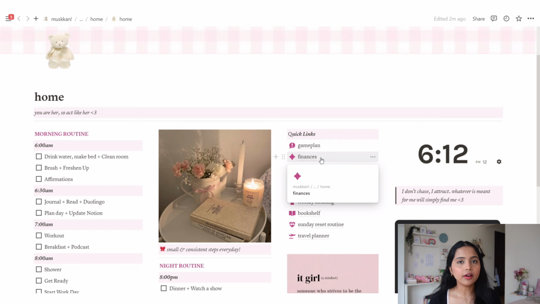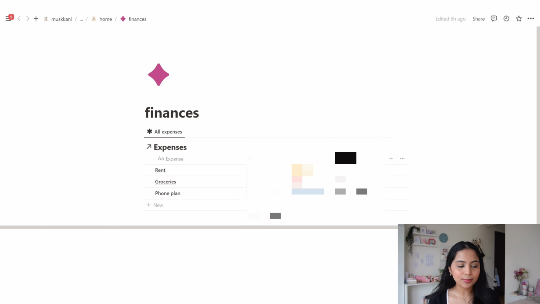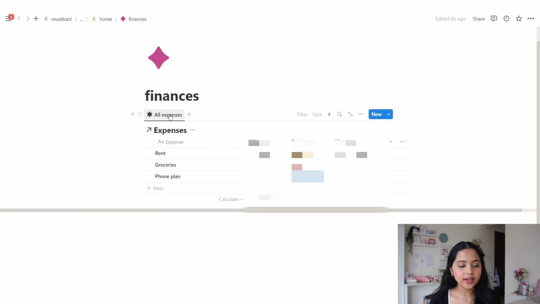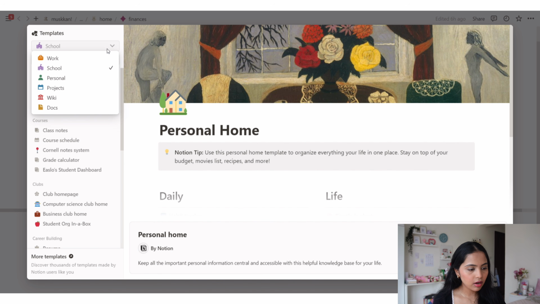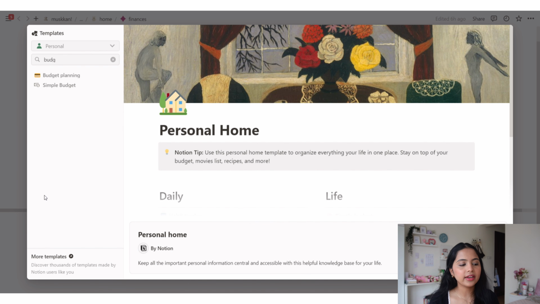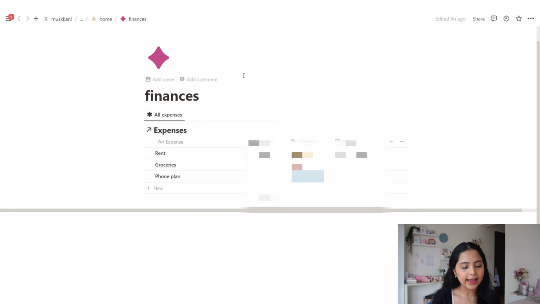Now below that I have my finances page. I've not yet started tracking my finances because it is a very tedious task, and I'm someone who just fails to keep track of it, but I'm trying, and I think from March I will start tracking my finances as well. But I've already made a template for it, and this is the one. It's called all expenses. Now if you want to find this exact template and just modify it according to your needs, you can simply go here, and there is this option called templates. You can just type finances here. Yeah, these are the ones. One is called budget planning, the other one is called simple budget. You can download any of these.